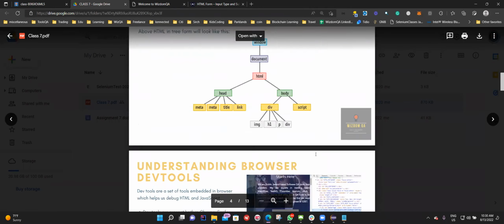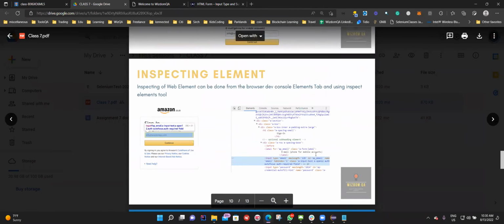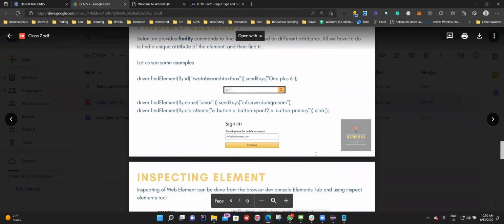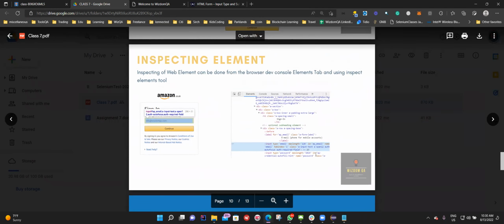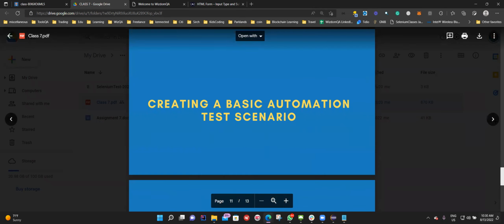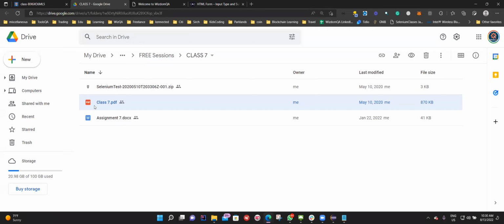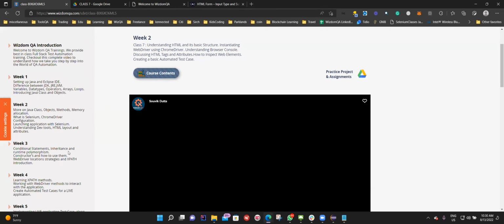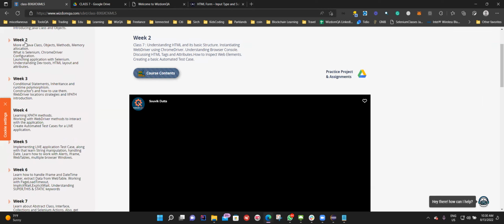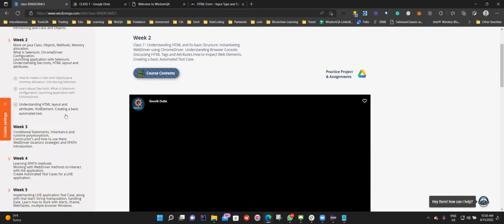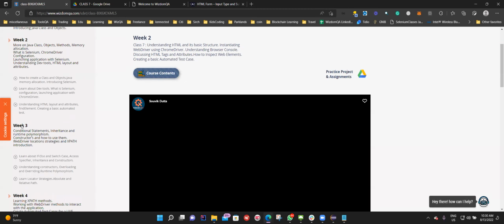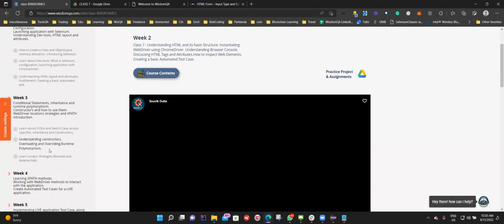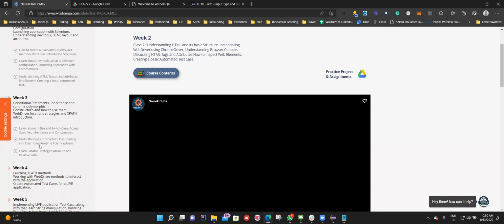And over here, then we can talk about things like creating a basic automation test case, so that you can get some understanding. Once we are done with that, let's go to HTML components, okay, that is this. Conditional statements, constructors, and okay, we'll see how much I can cover. Okay, so let's go and try to create a simple automated test.